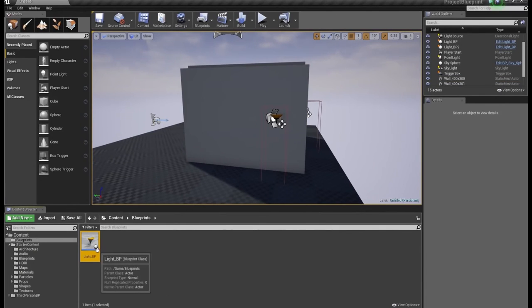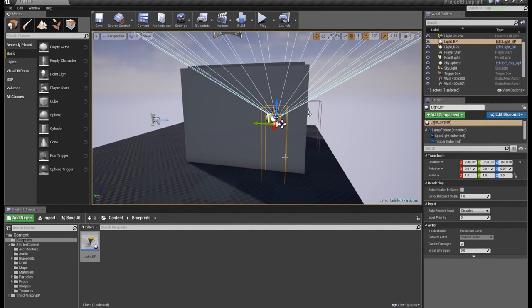So far, we have been working inside of the content browser to open up our light blueprint just by double-clicking on it. But there are other ways to get to this particular blueprint as well. We can select it inside of our level here, and then over in the details panel, there's a big blue button that says Edit Blueprint. We can open up this blueprint from this button as well.